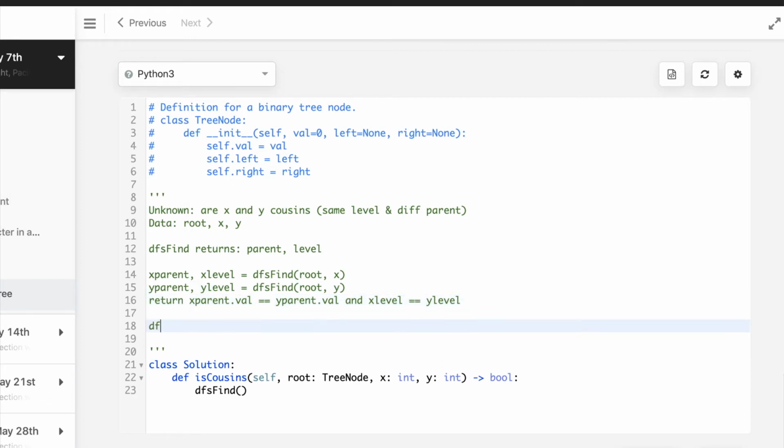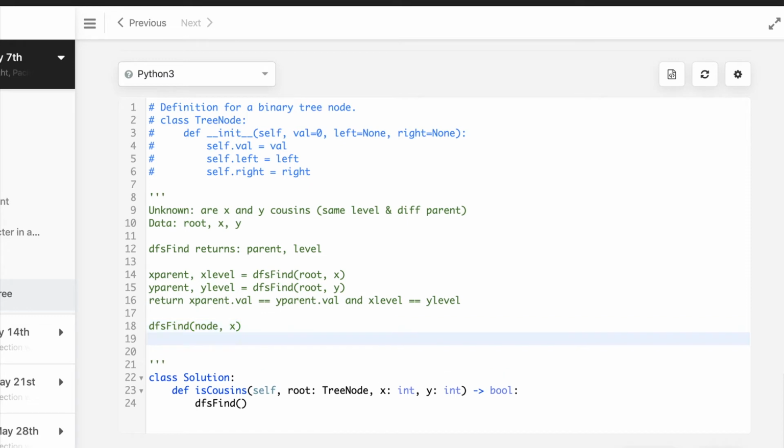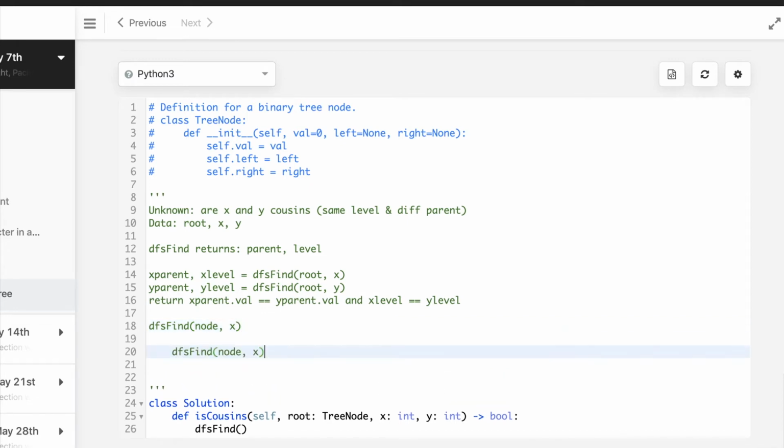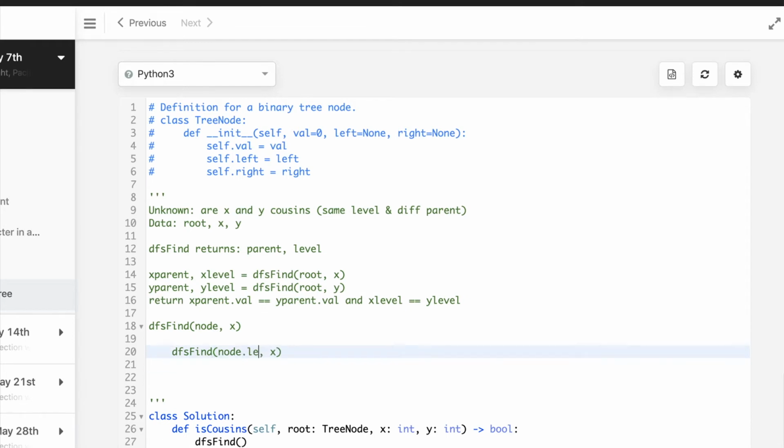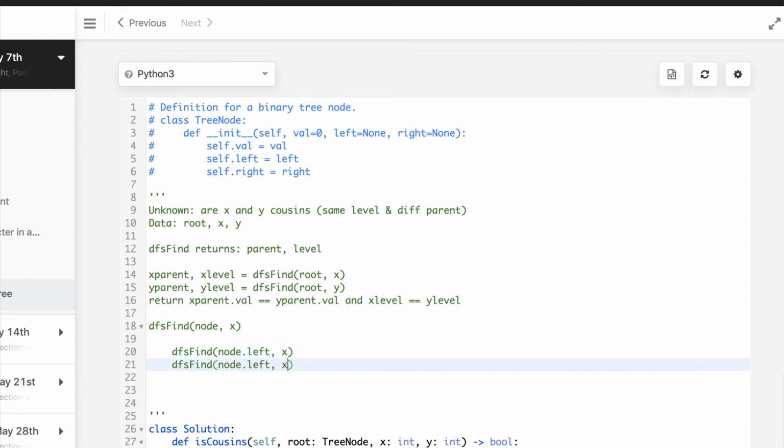Now, how can I implement DFS find? It would have, of course, the node and x. It's recursive, so I will need to do something like node.left here, and then node.right. And I need to pass the parent. So here the parent starts out as none for the root, right? So when you call it initially, it should be none.